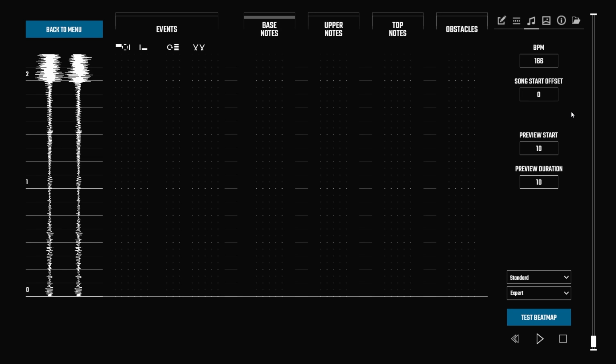From here we can also pick which type of beat map we want to make. So if you wanted to make like a one saber or no arrows map, and what difficulty you wanted to choose. I'm just going to do standard expert for now. So now that we have the audio set up, we can actually start editing this track.